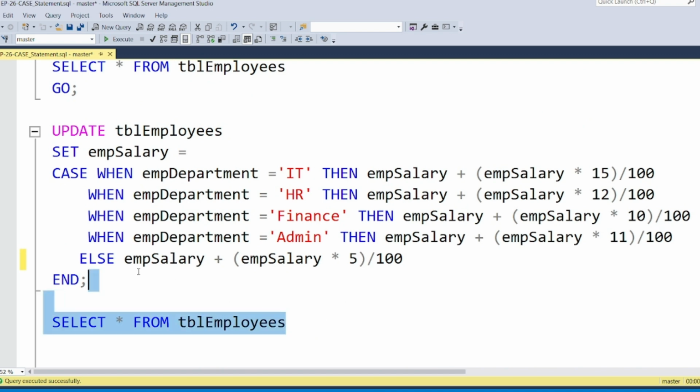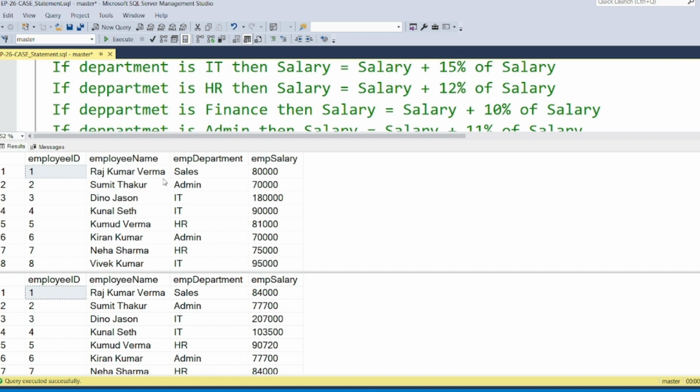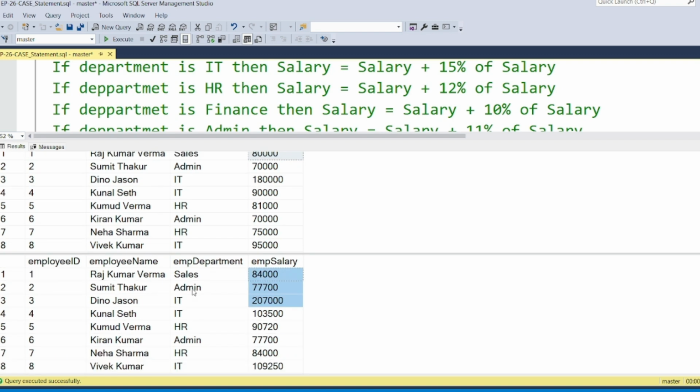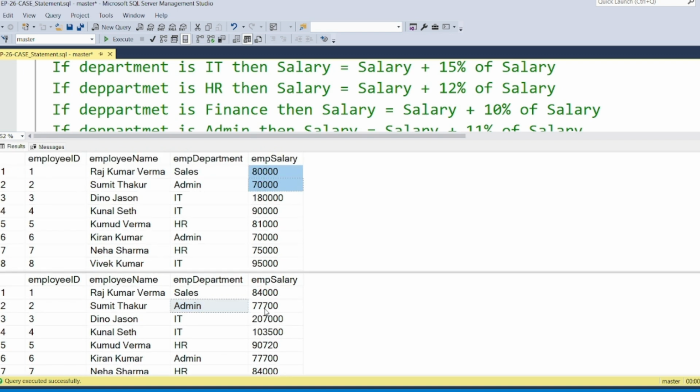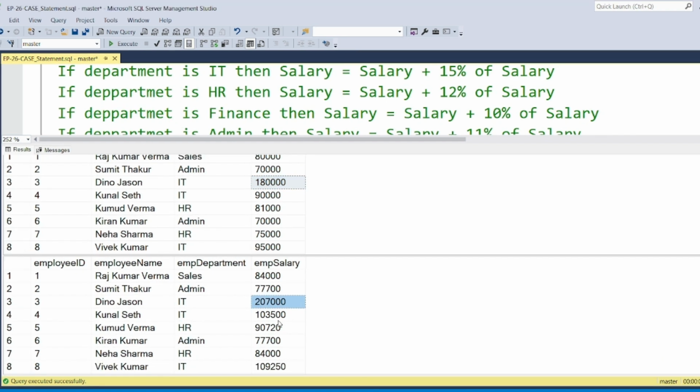So you see here, let's combine and try to display these details. So you see these are the details. The department is sales, so sales will have a 5% salary hike. You can see here the department is admin, Sumit Thakur, 70,000 was there, and 77,700 is the salary after the hike he got, a 10% hike. IT guys have got much more hike, so this was the earlier salary, and this is the new salary that we have increased. Use the case statement in the update statement as well.